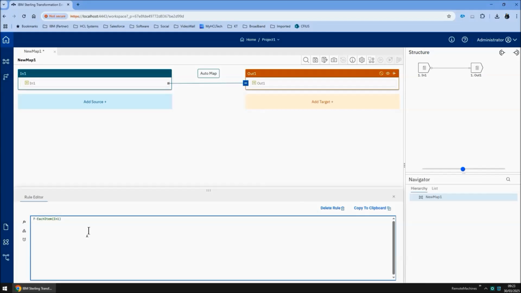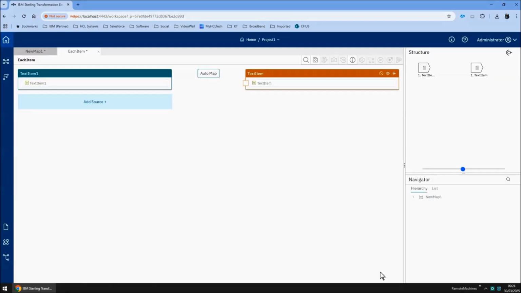If I create a functional map, as I press the Enter key, I am prompted, do you want to create the map each item? In the hierarchy view down at the bottom right here, underneath New Map 1, you can see the functional map created. And in the functional map, again, I can drag and drop to create the rules within the functional map. Save the functional map and close. Top level map is already saved. That can be closed.